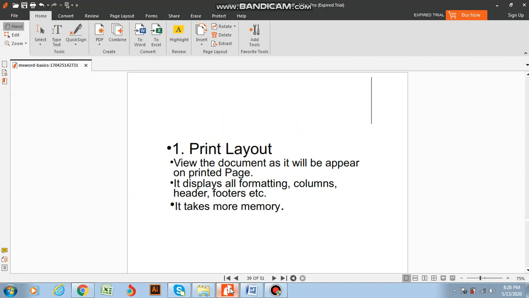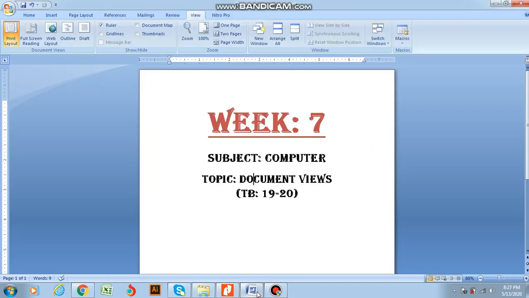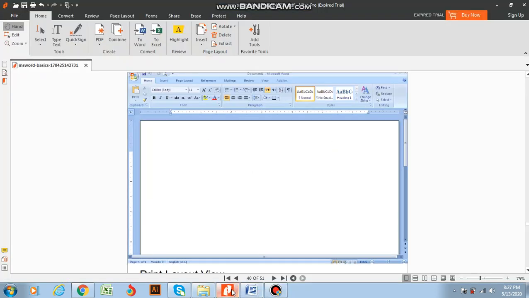It displays all the formatting, columns, headers, footers, etc. It means that if you have applied so many fascinating things to your document, they will all be displayed on that particular document and they will be printed as they are. Nothing will be removed from that particular view. And it takes more memory. Why does it take more memory? Because you have applied so many things to it. You have applied colors, shadings, headers and footers, columns, so all these things make that particular page much heavier. So it takes a lot of memory. This is the print layout. I can show you from here as well. This is the print layout.